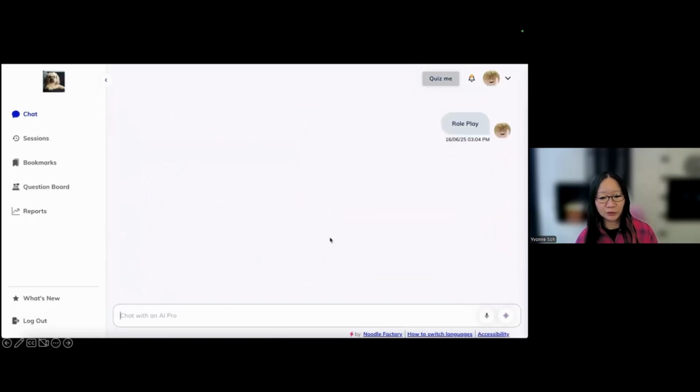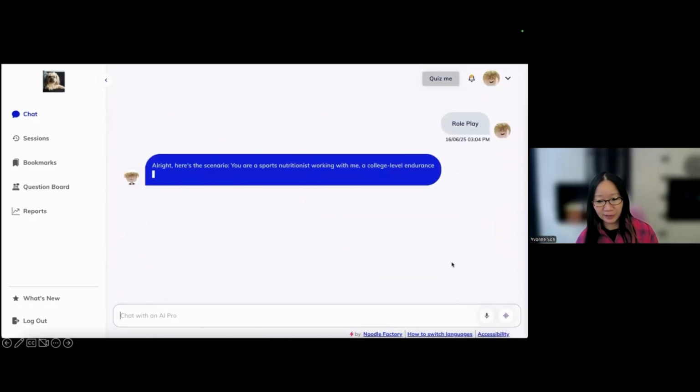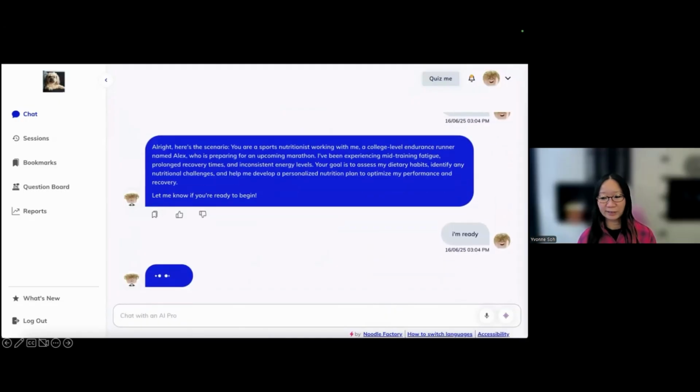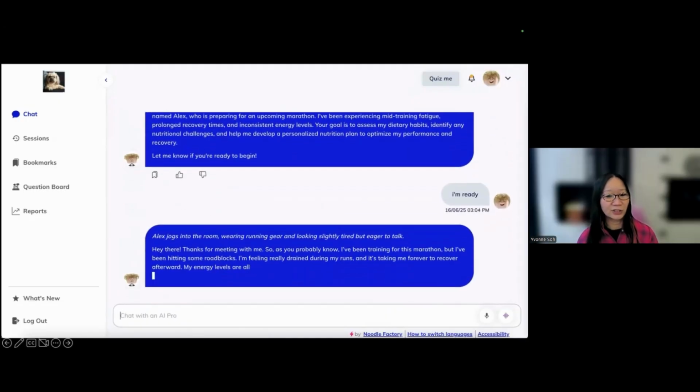Now let's move on to the role play I set up earlier. So now I can ask the AI tutor to begin a role play with me. And again, this was what was created by my teacher. So it shifts out of the tutor mode and now takes on a new role, in this case, an athlete, to simulate the real world scenario so I can practice my skills to become a sports nutritionist. And I can engage with this AI tutor in this manner.